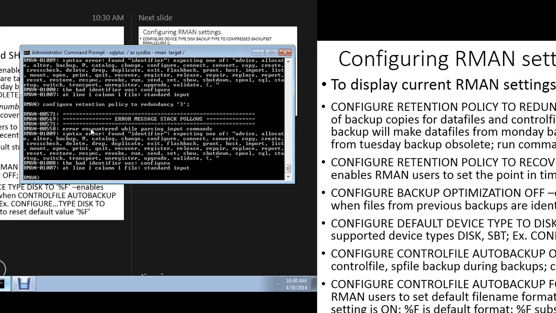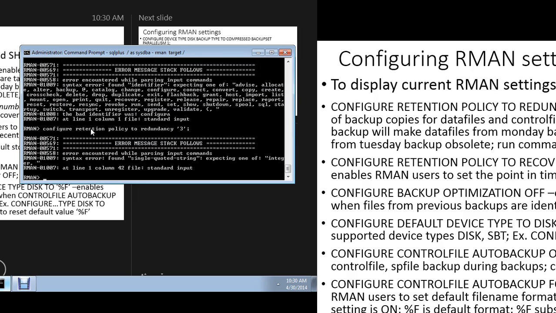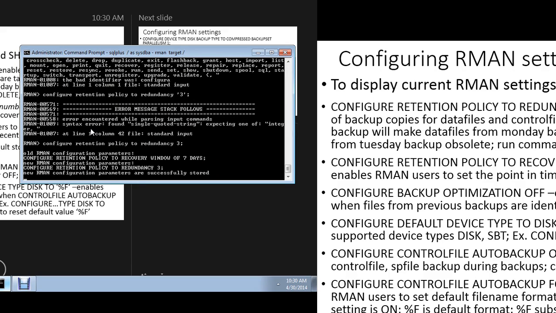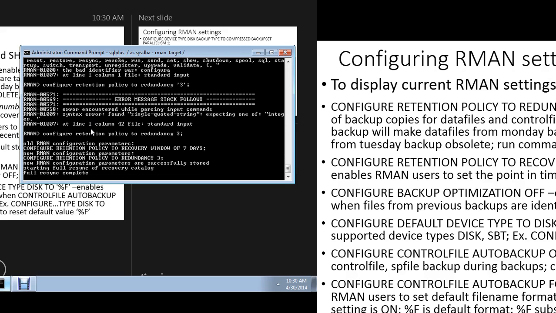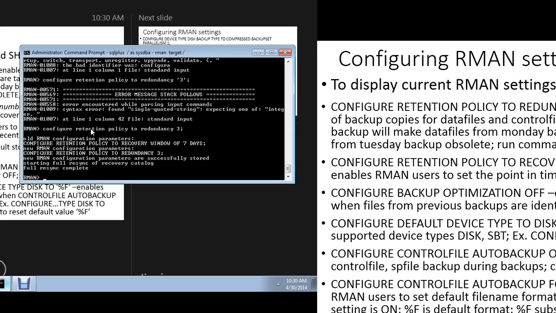Configure retention policy to redundancy. Okay, so you do not want to accept that command, right? Okay, that's fine. Oh, configure. There you go. So I just reset my configuration for backup retention.